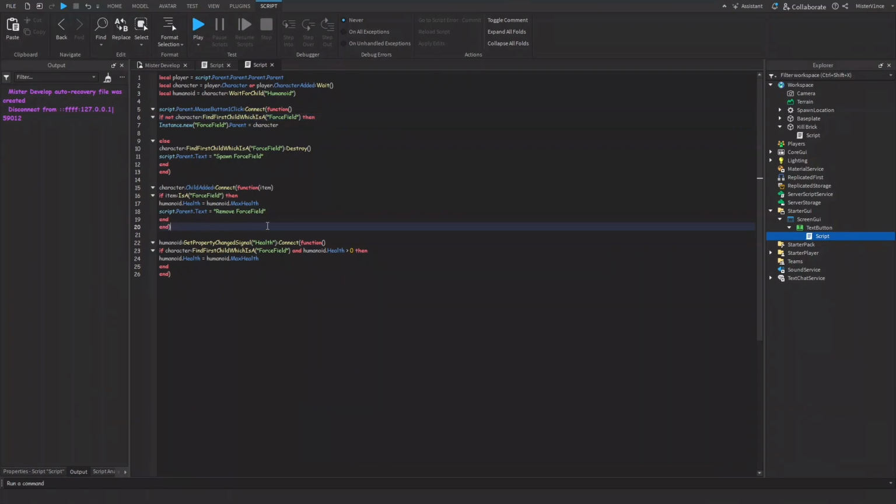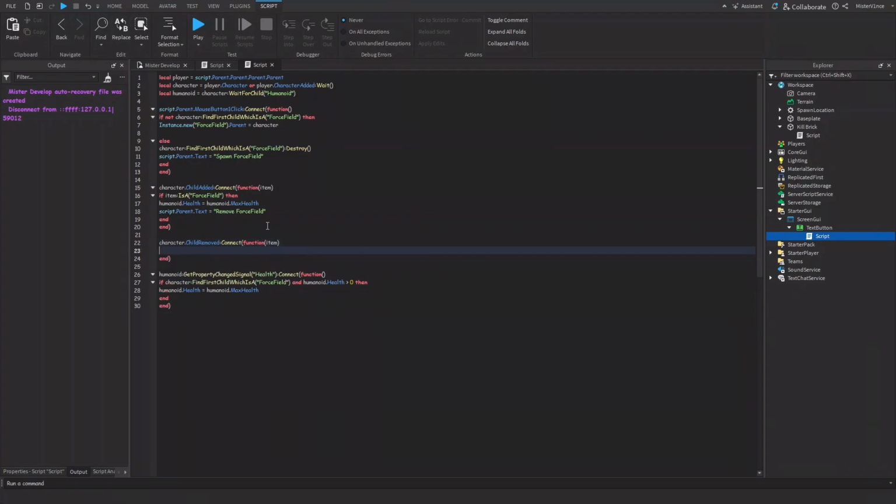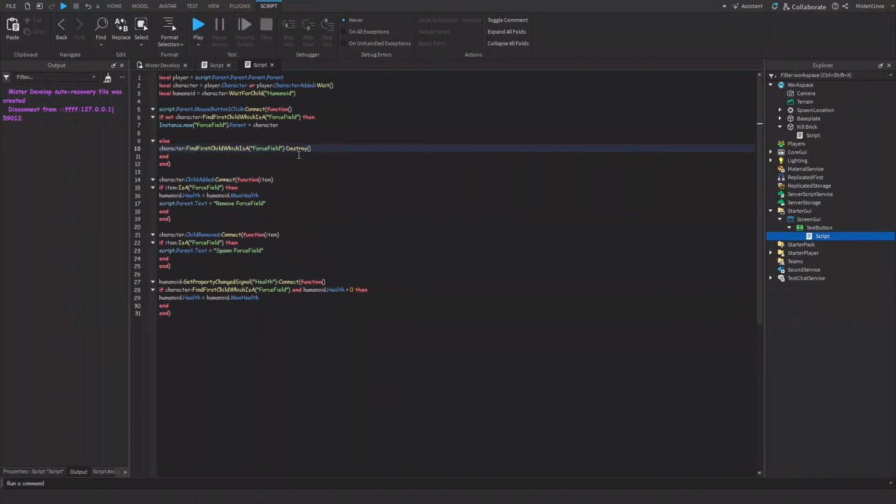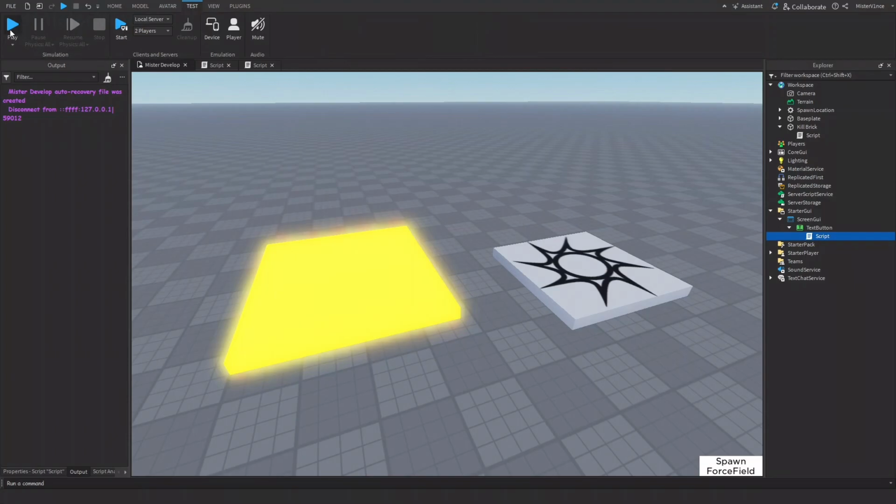And then I'm going to make another set of code that determines if the force field is removed from the character. Meaning we have to type in character.ChildRemoved. And just like ChildAdded, we just need to detect if the item was a force field. If it was a force field, then change the text to spawn force field, like that. And this is what the code would look like if you went through this way, instead of the button way.